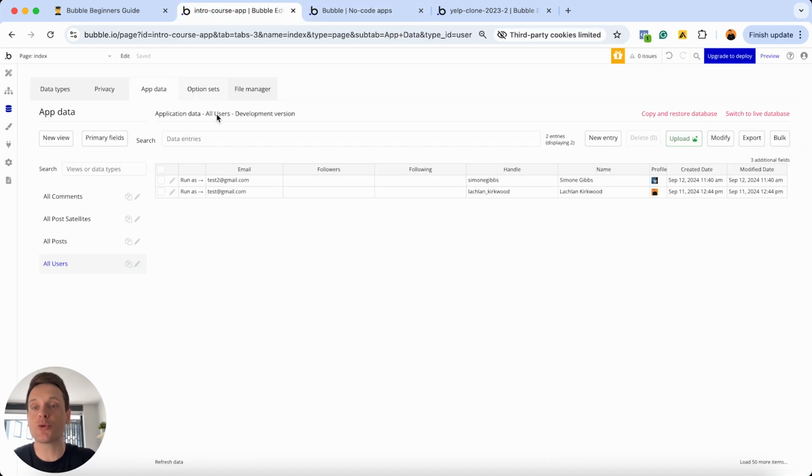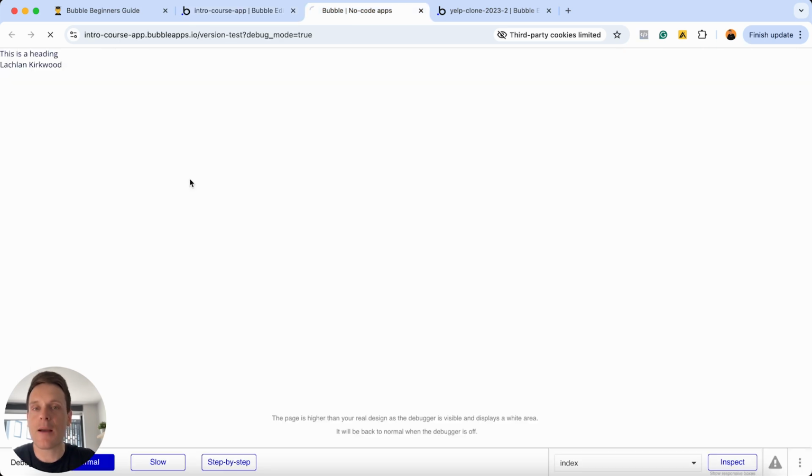And look, if I was to run a preview of this as my second user, Simone Gibbs here, let's see what happens. I'm going to select this. It'll reopen this tab, run a preview of it logged in as Simone. So she is now the current user, and that text has in fact updated.